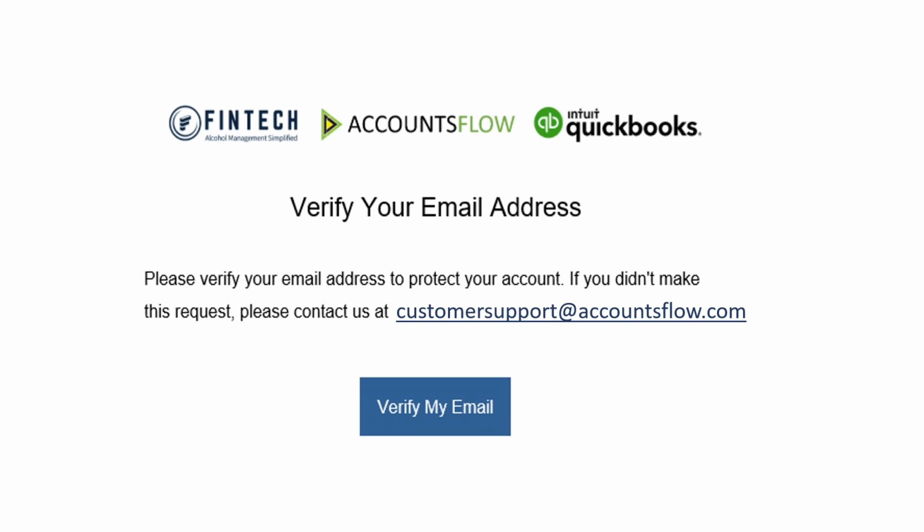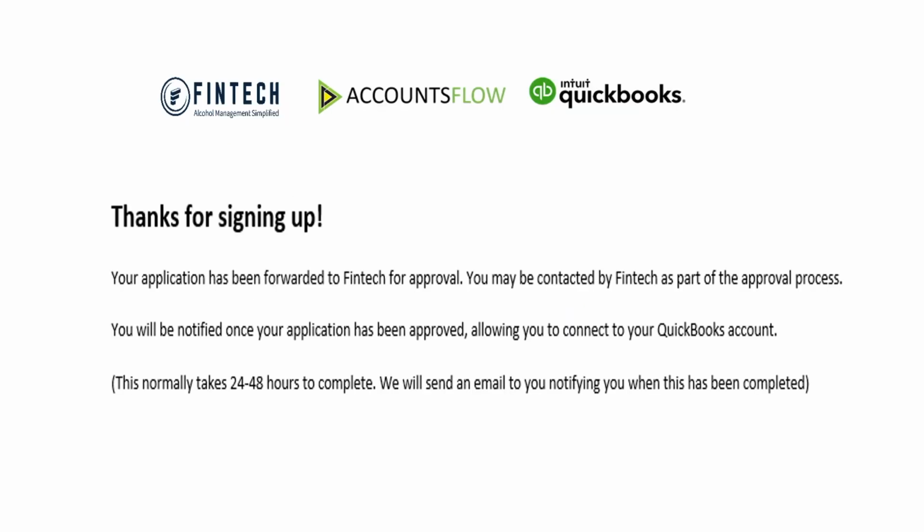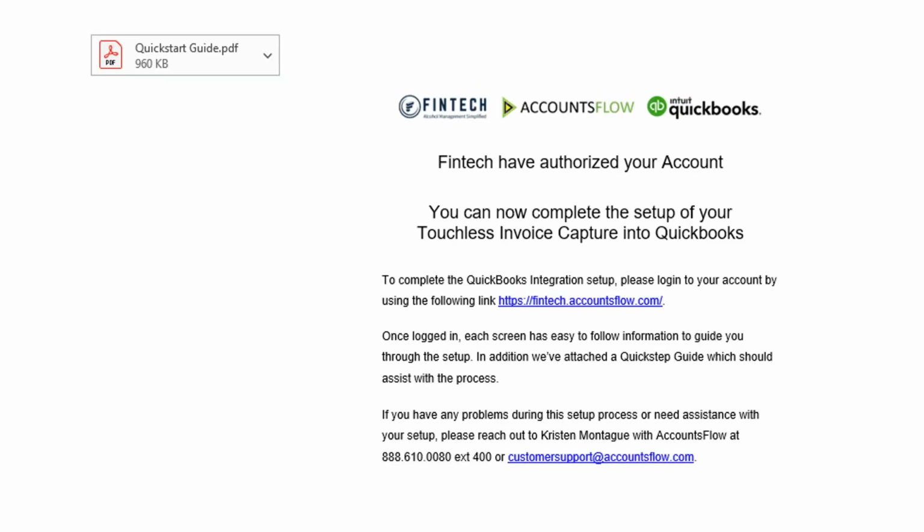After submitting the form, the customer will receive this automatic email to verify their email address for security. Once verified, the customer then receives a "Thanks for signing up" email, informing them that the application has been forwarded to Fintech for approval. The customer will be notified by Accounts Flow once approved, which is a 1 to 2 day turnaround. The customer can now start setting up their account. A quick step guide PDF is attached to an email to assist the customer with this easy three-step process.